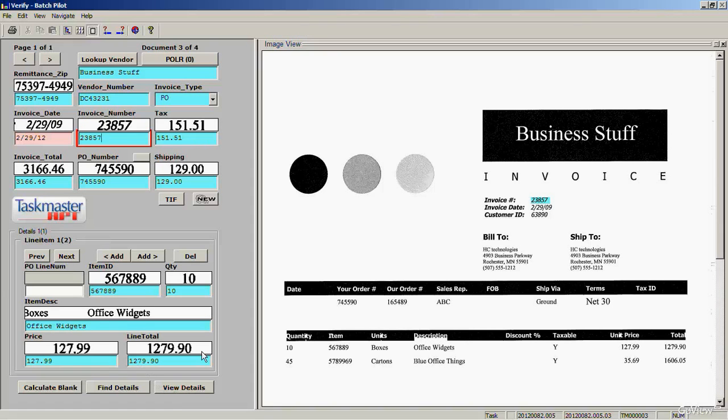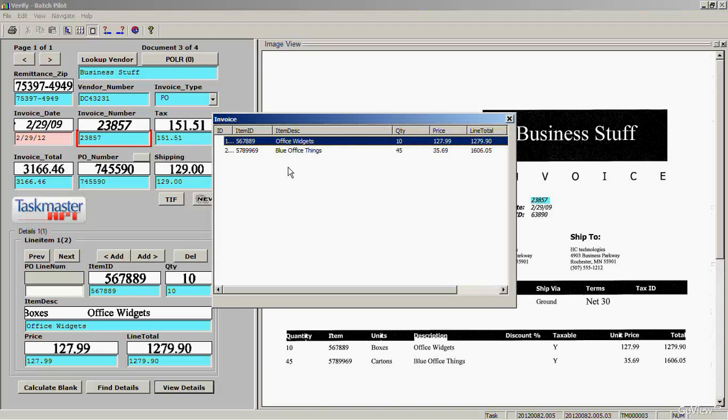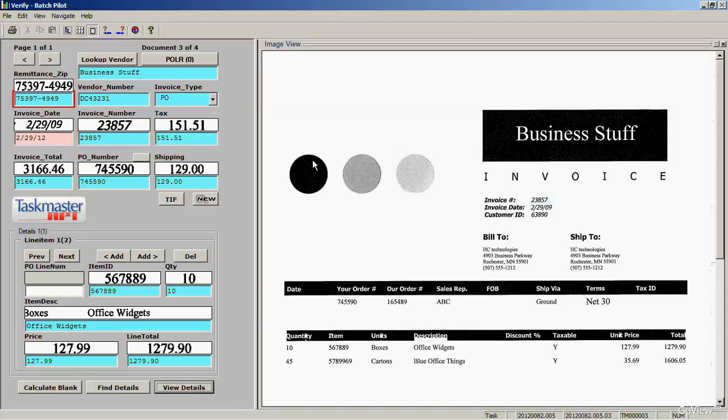I can also quickly look at the line item details by clicking the View Details button. You can see here it's displaying all the line items in one screen so that I can quickly see that the information read matches what's on the invoice. Not only that, we also do mathematical calculations. We actually check the quantity and the price to make sure that it equals the line total. If it doesn't, we'll highlight it in red. We also validate that all the line totals match the invoice total plus shipping plus the tax.